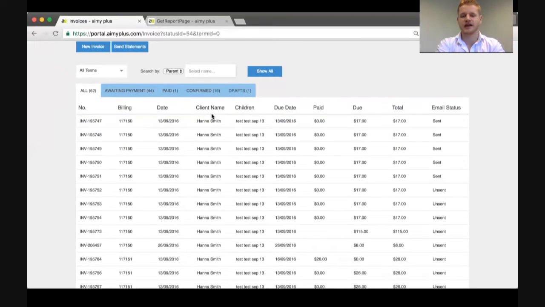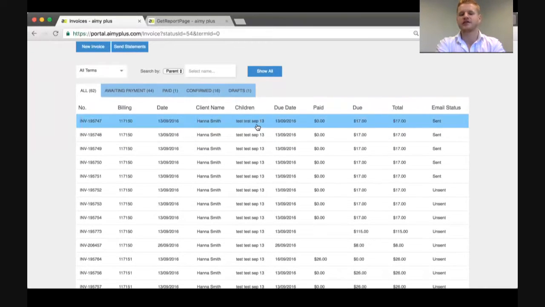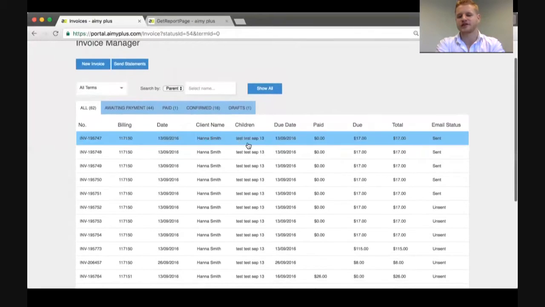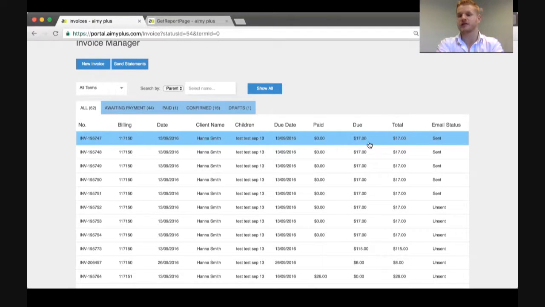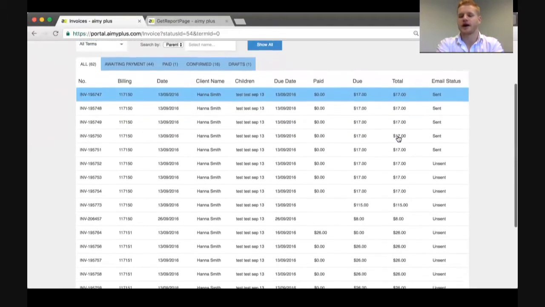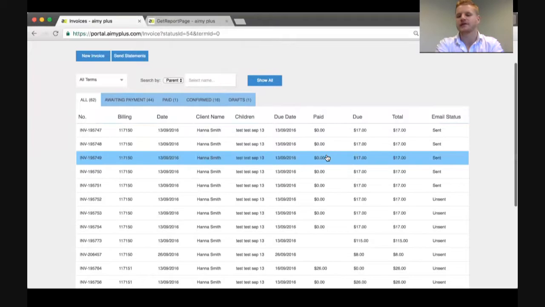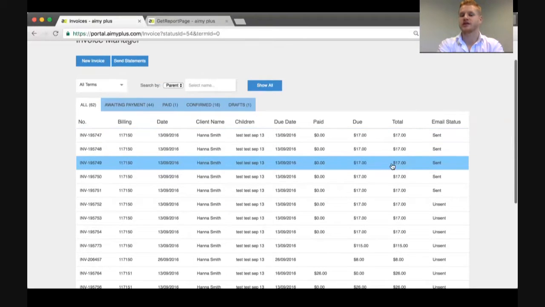Next, we have the client's name and the child's name. This is one of our invoice testing sites, which is why the child is called test September 13. Obviously, your children will have real names. And then we've got the due date, the amount paid against the invoice, the amount still due against the invoice, and then the total amount. If an invoice is partially paid, the due amount will be reduced, and the paid and due amounts will add up to the total, which is the amount that's been paid and the amount that's still due on the invoice added together.